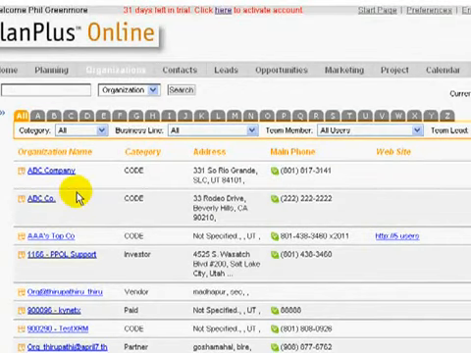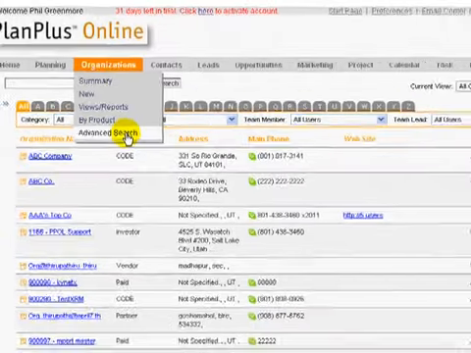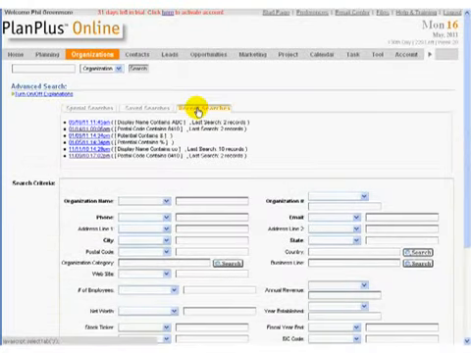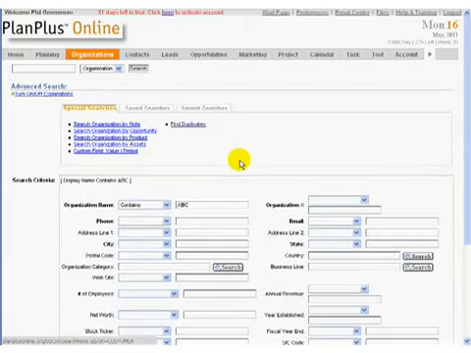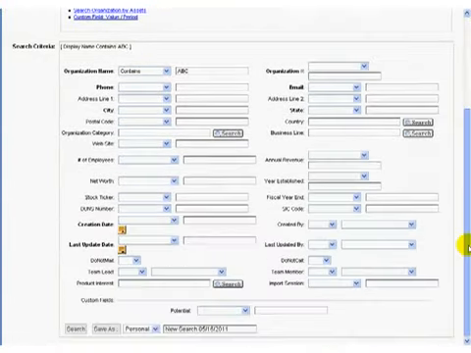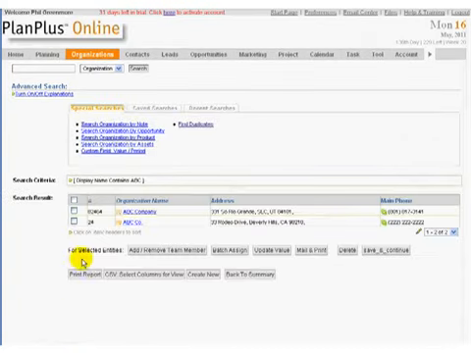Now, first of all, ABC Company has this Rio Grande address, and ABC Co. has the Beverly Hills address. Well, I don't want to lose either one of those addresses because, in fact, they are the same company. But let's do this now. I go into Organization, do Advanced Search, and here I can look for my most recent searches. I just did this earlier so I could find these organizations. Contains ABC, right? Go down here and I do my search, and here are the two companies.